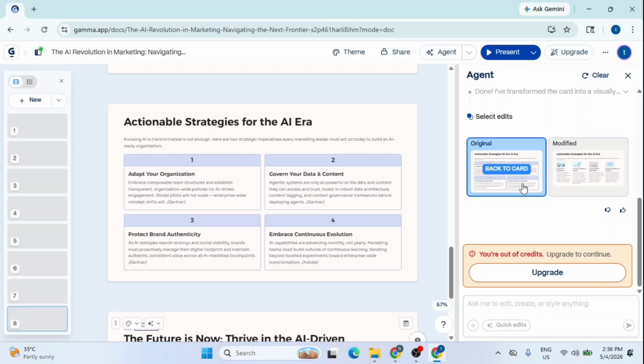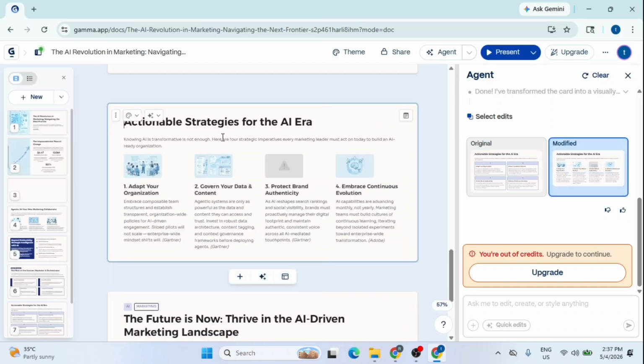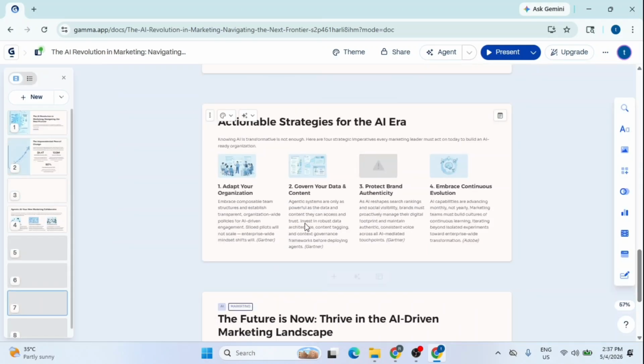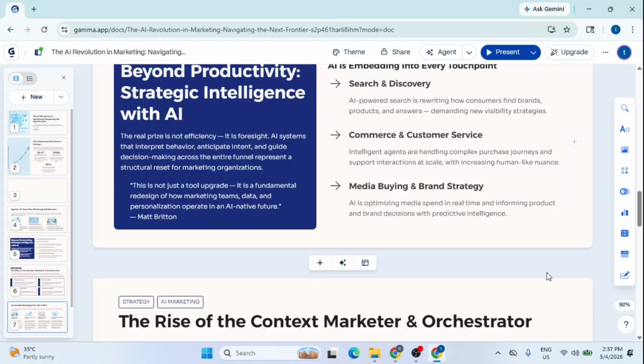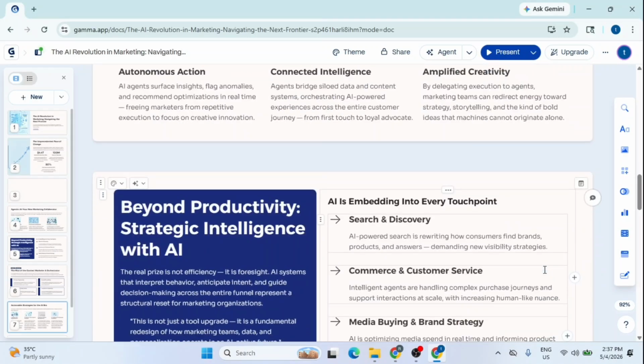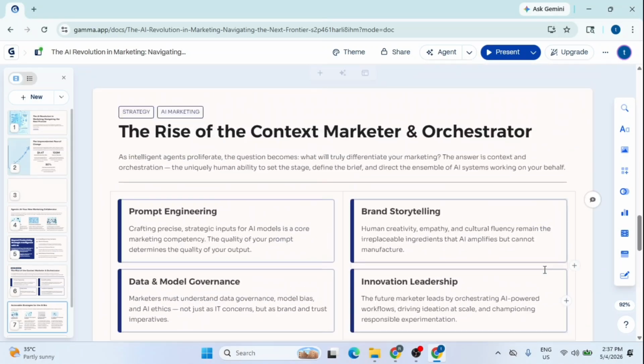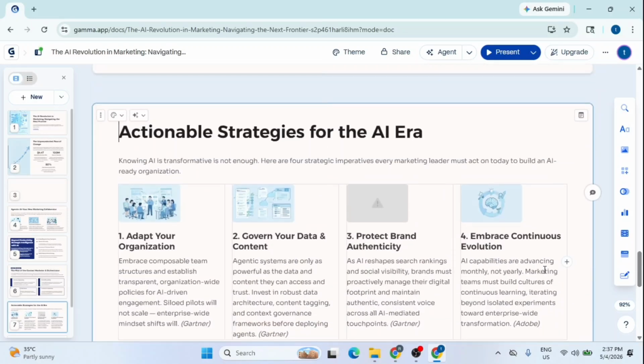If I prefer the previous look, I can just select the original preview and close the agent panel. I'll do a final scroll through the presentation to make sure every slide looks consistent and polished. And there you have it. That's the complete process of fixing broken layouts in Gamma AI after editing.